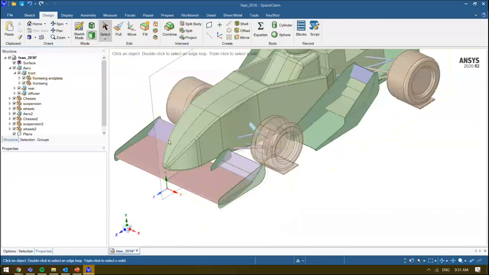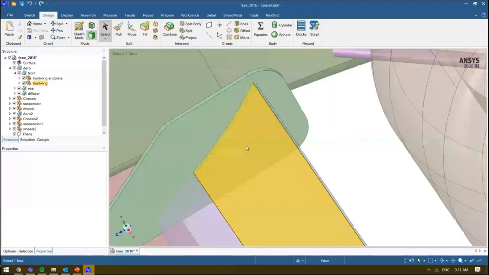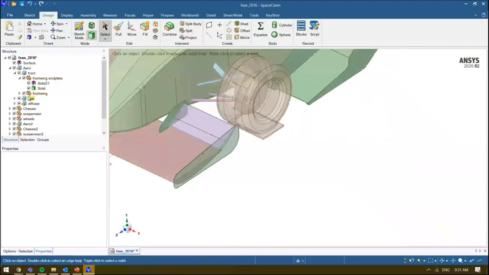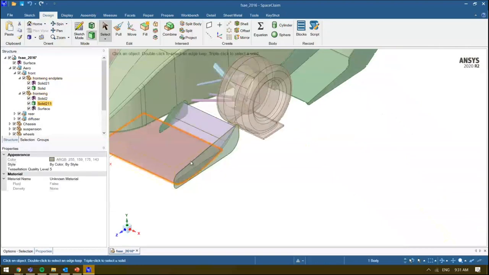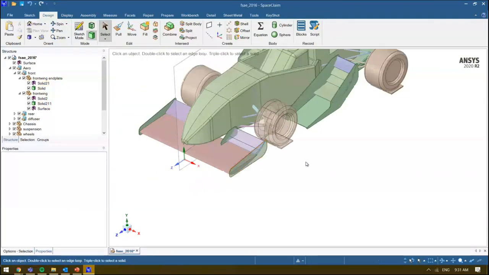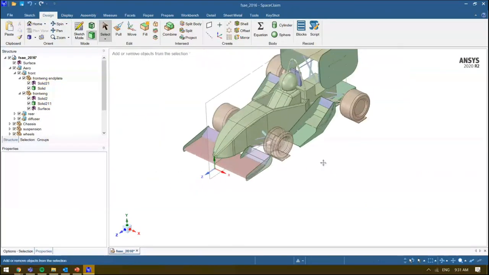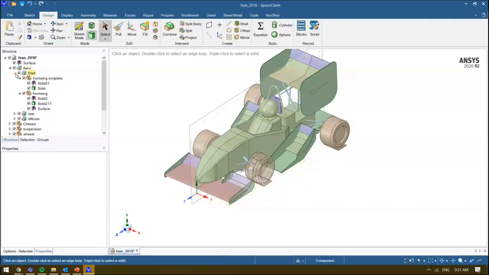And if we look at this component, it looks like I've got quite a bit of things, right? I've got some surfaces here. So if I look at my front wing, anything that's a solid will have this icon. Anything that's a surface will have this icon. So maybe something's been exported incorrectly. So I might want to use some of my tools, right? Again, I'm really focusing on just the front wing.